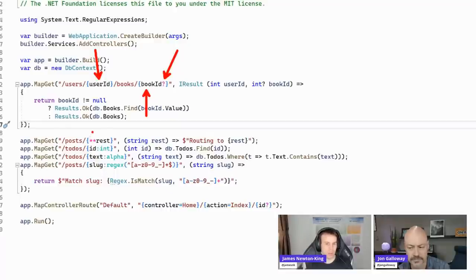Routes support catch-all parameters, so it will match posts, and then however many segments come after it. This is an example of a route constraint. It's saying this ID value, the text in the URL, must match up to an int32 value. Alpha is validating A through Z. Regex is an example of a route constraint that takes an argument. So it's got regex and then the actual regex that will run.